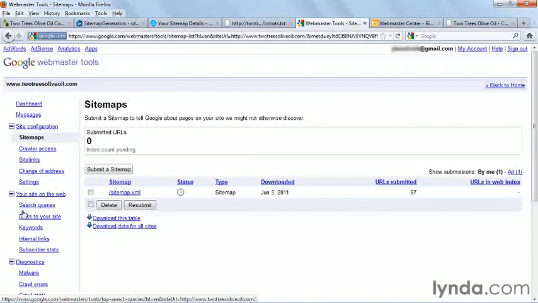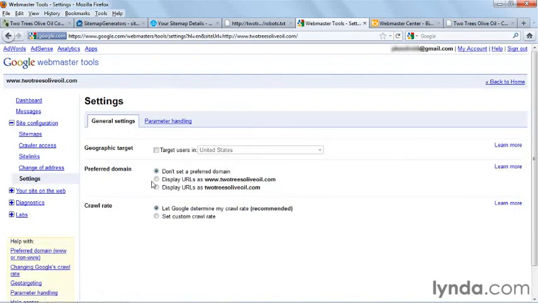One more quick setting. You should go into the Settings area of the Site Configuration menu and select the www form of your domain name as the preferred domain name.